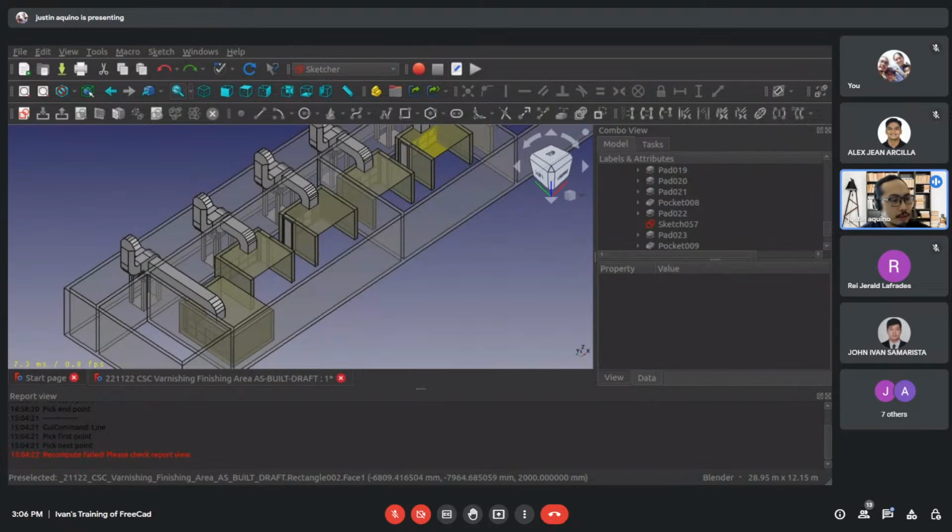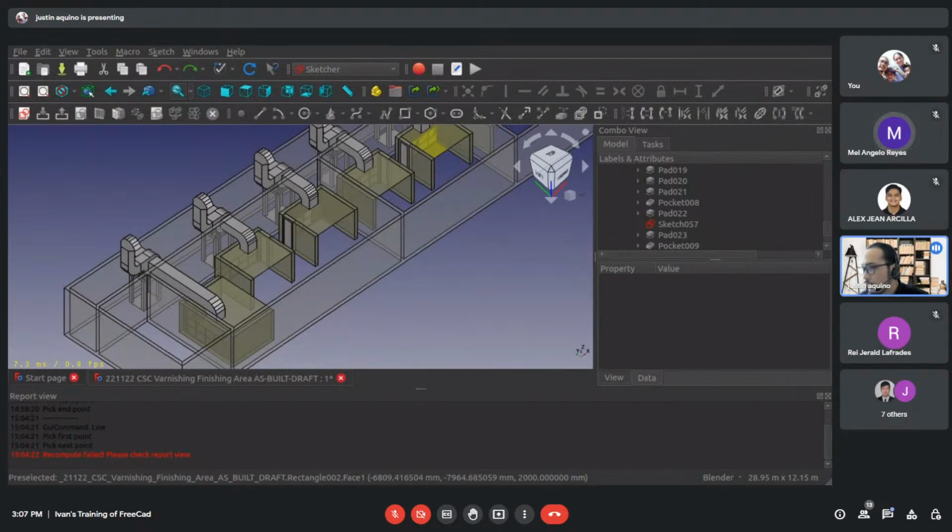Okay, if there's no other questions, anyone else? Any other questions? Yes, Mel. Sir, pwede pa-consult ko kung okay ba yung nagawa ko for the ground floor plan.